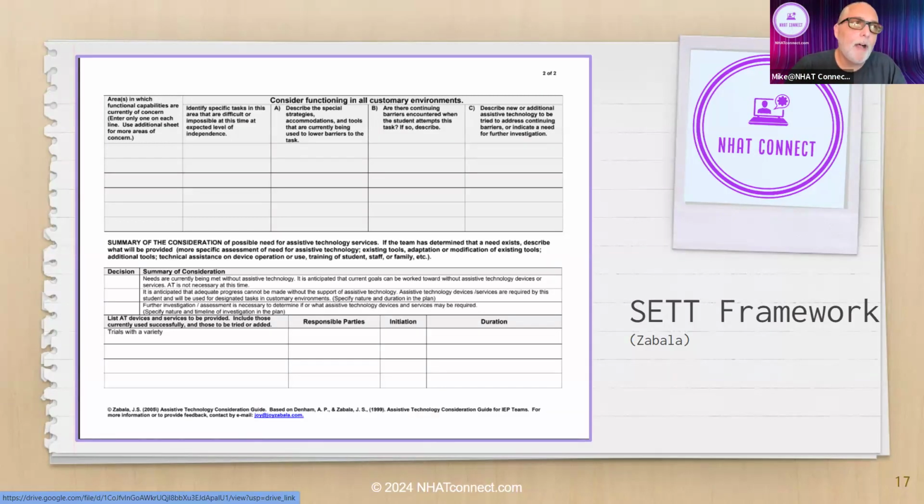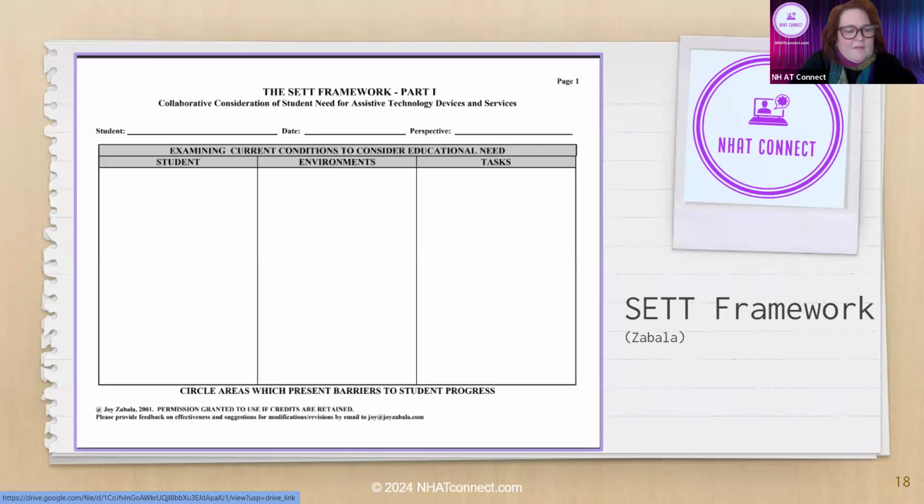This really gives some deep insight into what this team considered as they put these things in place. Just like the term says, consideration. That's what this was.